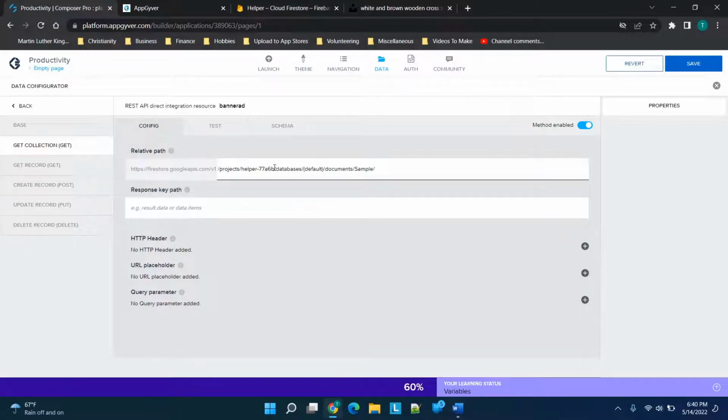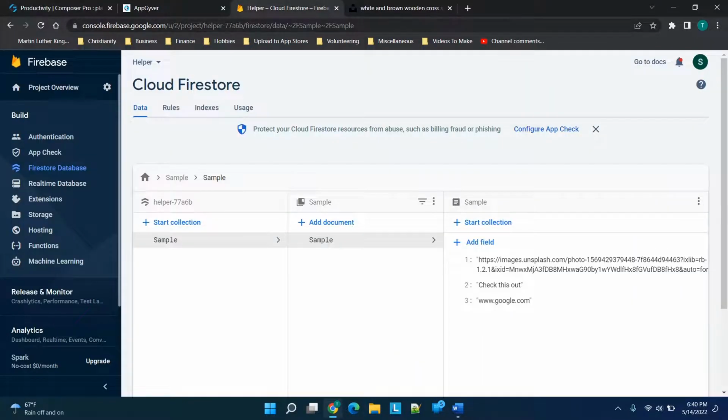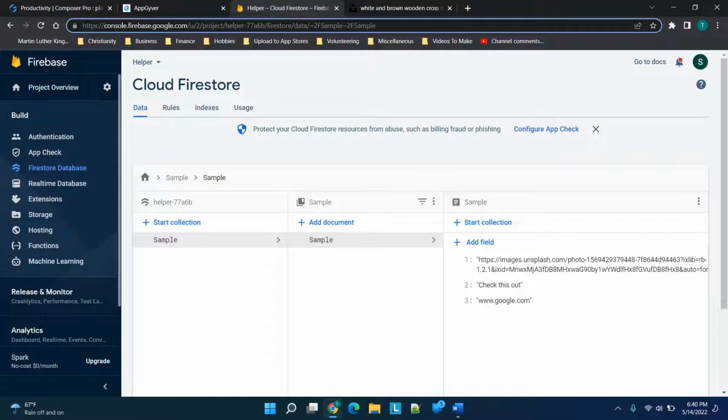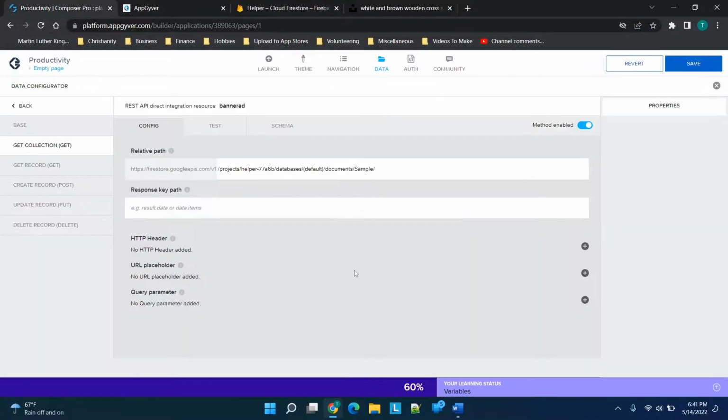So this is the name of the project. When you're putting in your URL, if you're in Firebase, you'll see next to the text project, in between these two slashes is the project name. And then you'll know your collection or your record is right here, or it could be right here. It just depends on what your URL looks like. So I know that I called mine sample, so everything looks correct here. In the resource key path, we're going to put documents.